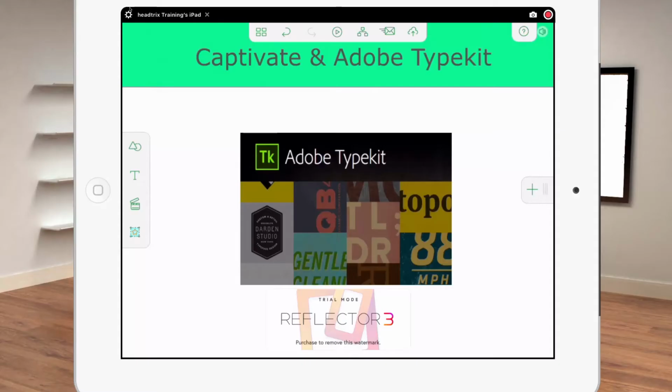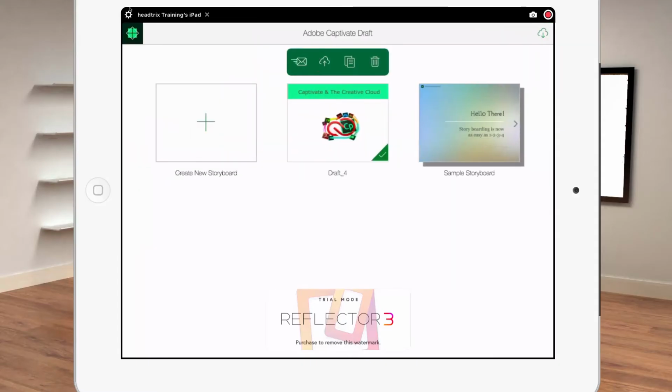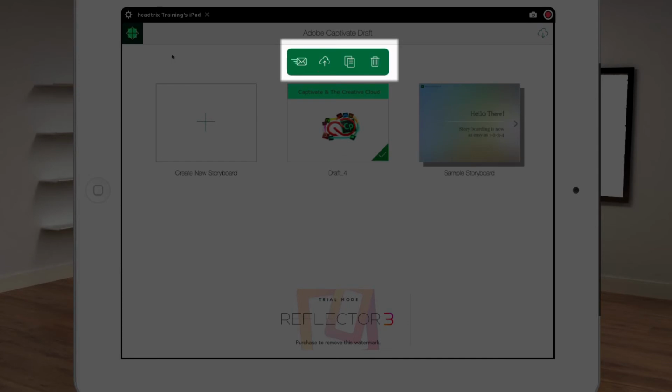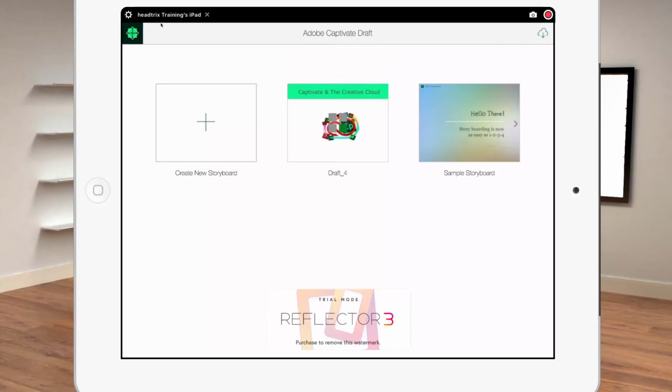Now I'm going to close these gestures, and I'm going to click on this little top grid icon here. That's where I can see all of my projects. You see we have this project from Captivate Draft called Draft 4. I'm going to click on that project, and you'll see on the top now when it's selected, it shows a trash can, the duplication icon, and of course I can push it up to the cloud. That's what I'm going to do. I'm going to press on that little cloud button, and it goes up to the Adobe Cloud.